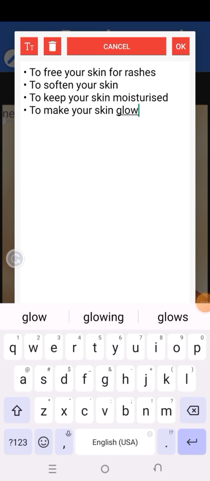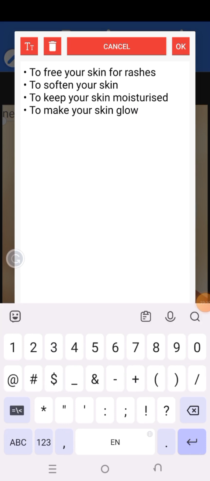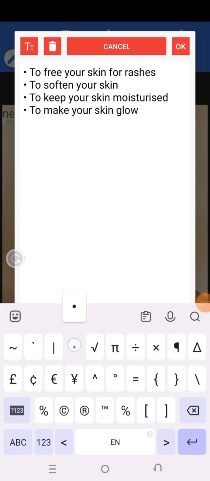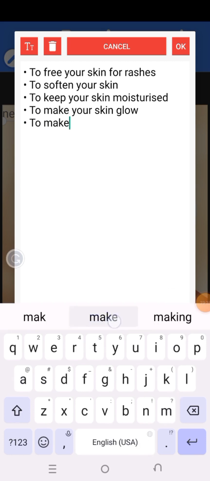I'm thinking of what other things to write on this cream design. So let's just keep thinking of what other things to add right here. Okay, let's see. To add to the freshness of your skin, or to make your skin fresh. So okay, I think we have a couple of things here already.